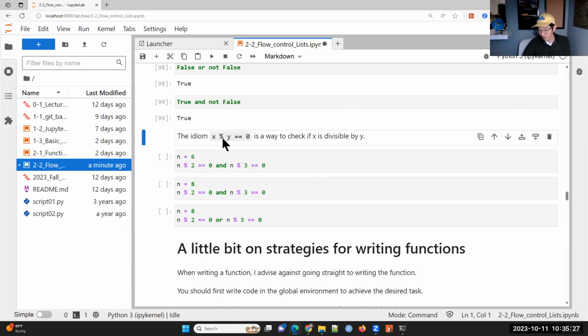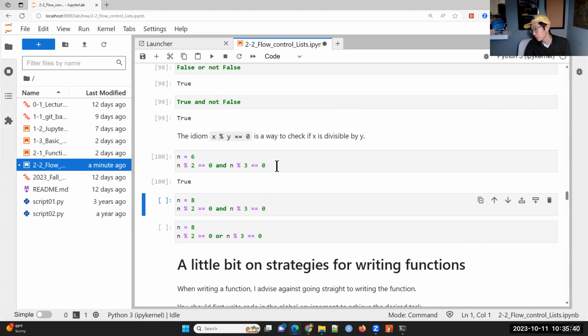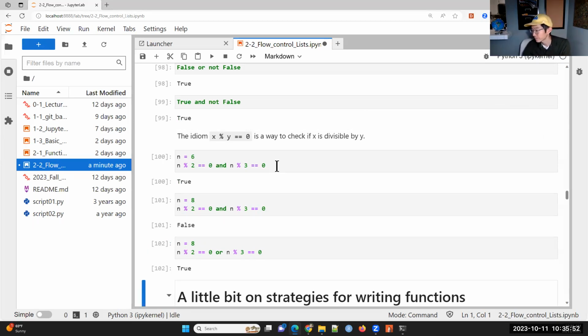X mod y equals 0, is it divisible by y? So we can say n is 6, n is divisible by 2, and n is divisible by 3. Is that true? That is true. What about n equal to 8? Is n divisible by 2? And is n divisible by 3? That's not true. But what if it's divisible by 2 or 3? That is true.